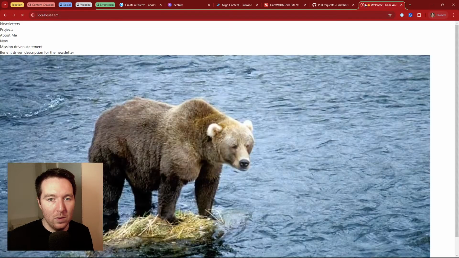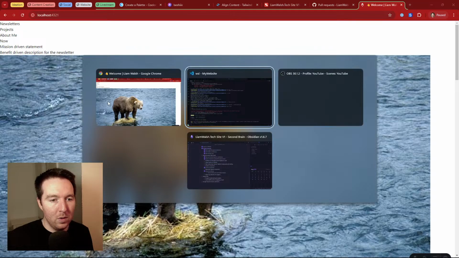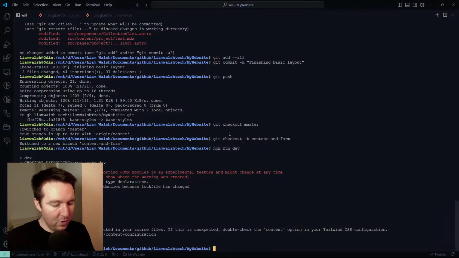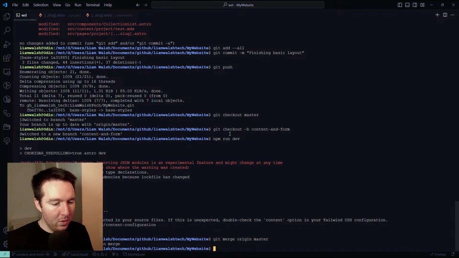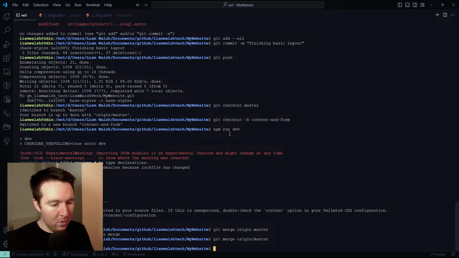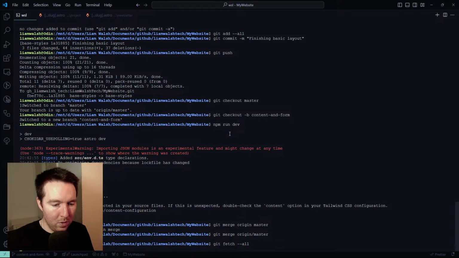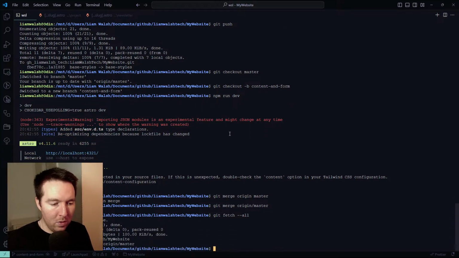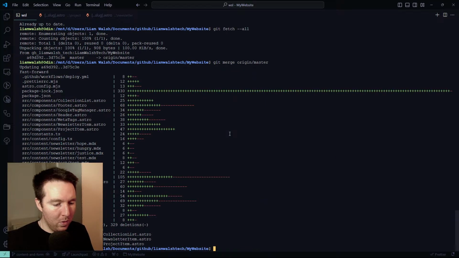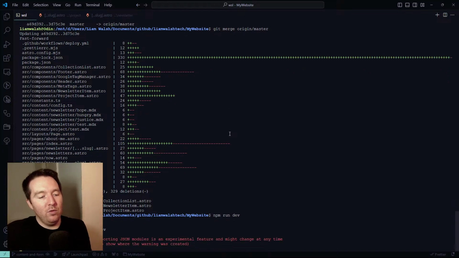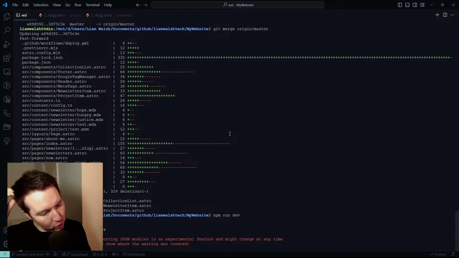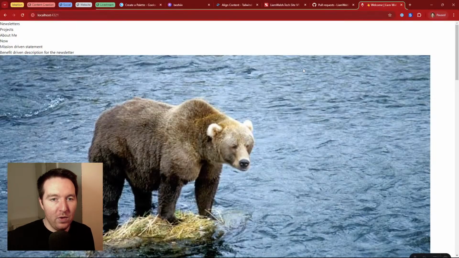So, whoops, before I made that branch, I didn't merge it in. Merge origin master. Probably should add some Git settings so when I switch branches it always fetches and pulls, just so you don't forget simple things like that.